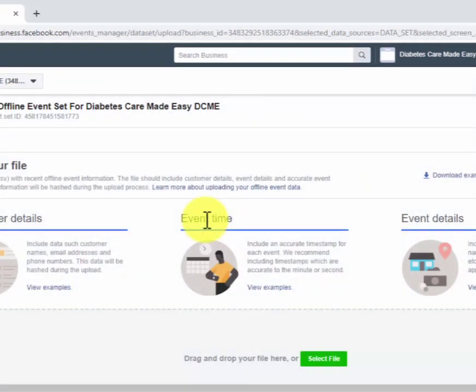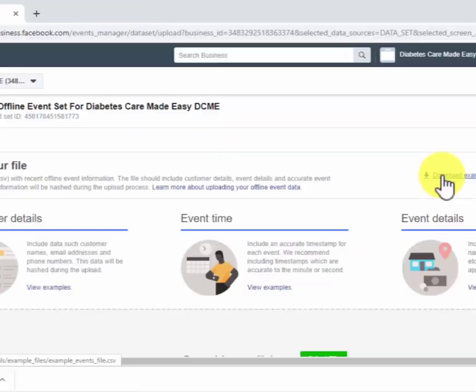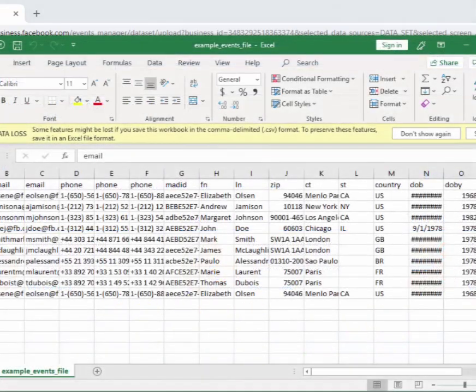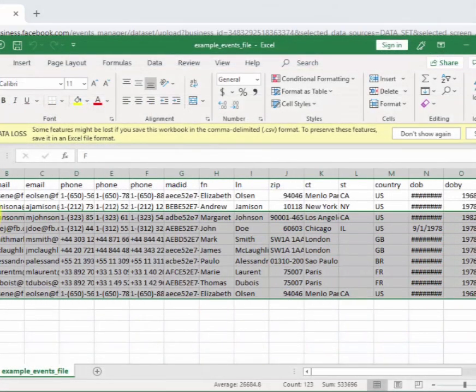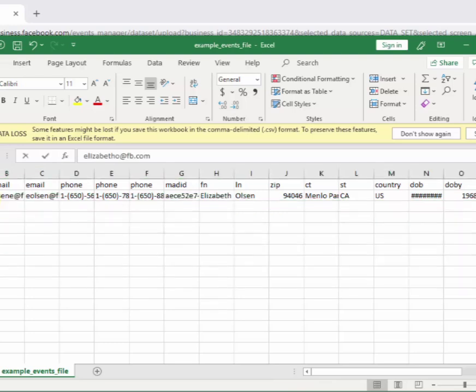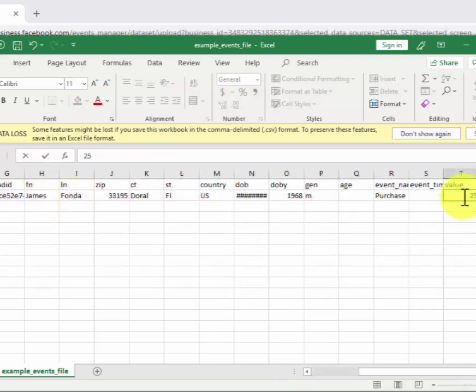On this page, you will be asked to upload a file with details about offline events. You can download an offline events template on this page by clicking on Download Example CSV File. In this file, you will add the personal and contact info of an in-store lead or customer, and then the offline event at the end of the file. In this example, we are adding a purchase as the offline event and the amount spent.